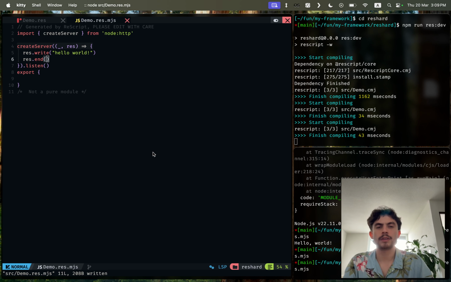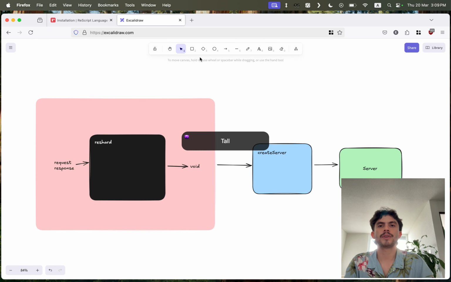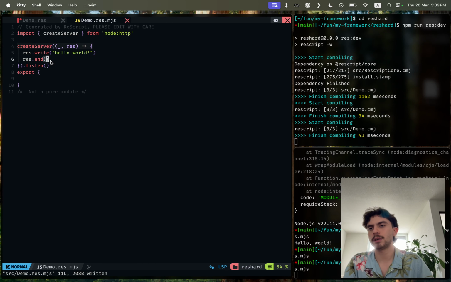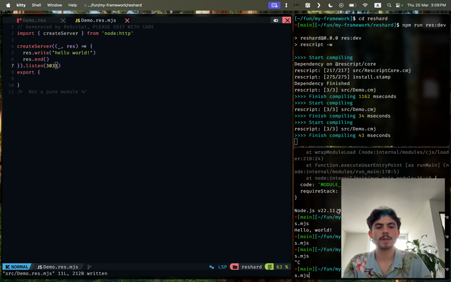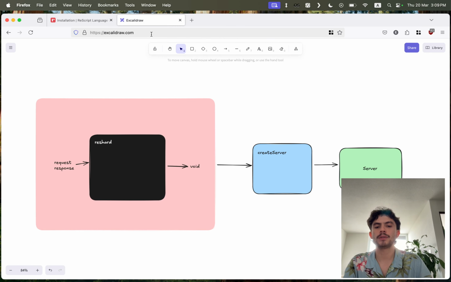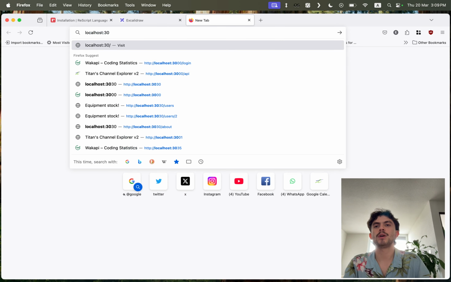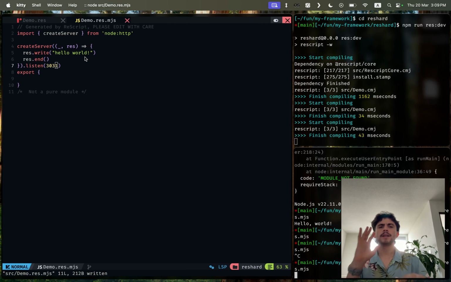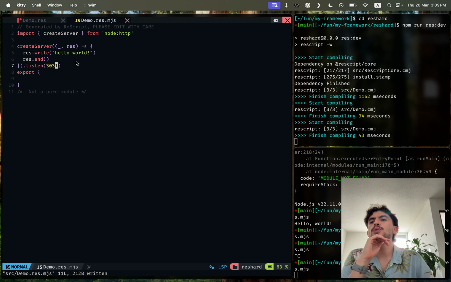And if I go to Firefox over here and do localhost... Oh, I'm actually not sure what my port is, right? I gotta put a port here. It's gonna be 3031, right? And I think it should work now. Localhost 3031. There you go. Hello world. That's good. Okay. So this is how you do a server in Node.js.